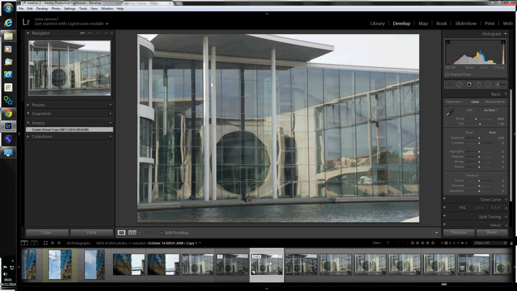I've forgotten the term, but we're not doing anything to the raw file. These are then going to be applied to the raw file to create a new file whenever we export or choose to edit in another program or print it. The raw file is unaltered. It's still there. If you go into Explorer, it's still there.